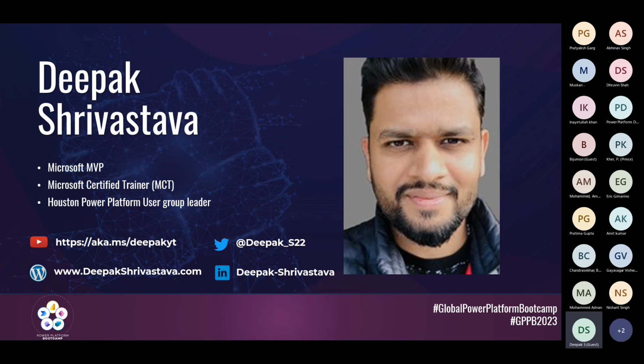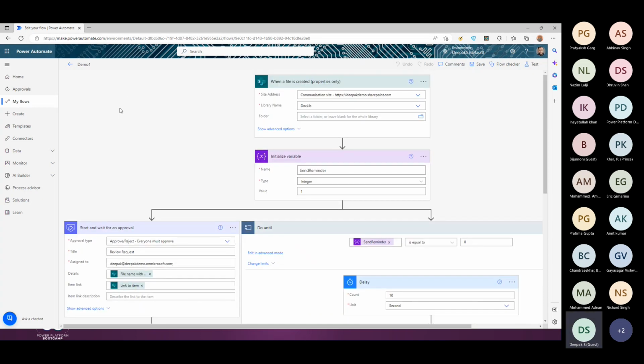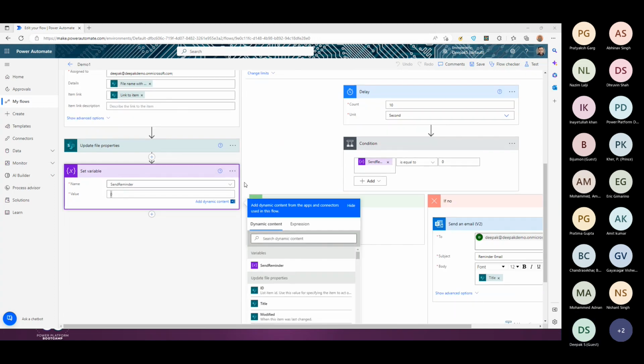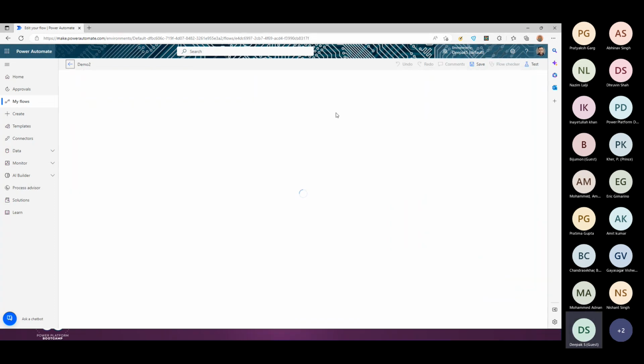When I see that, okay, infinite loop. Yes, good question. So what do you need to do to avoid the infinite loop? Yes, that's true, it can go into an infinite loop. What you need to do here is use the trigger condition. When you use the trigger condition, your flow will only run if that condition is true.